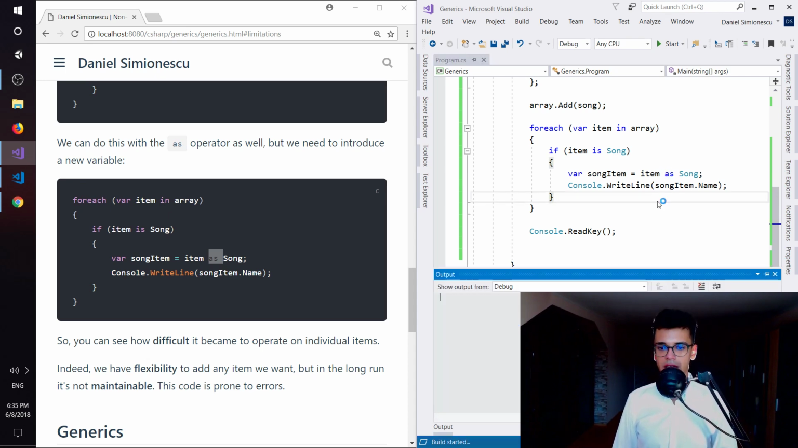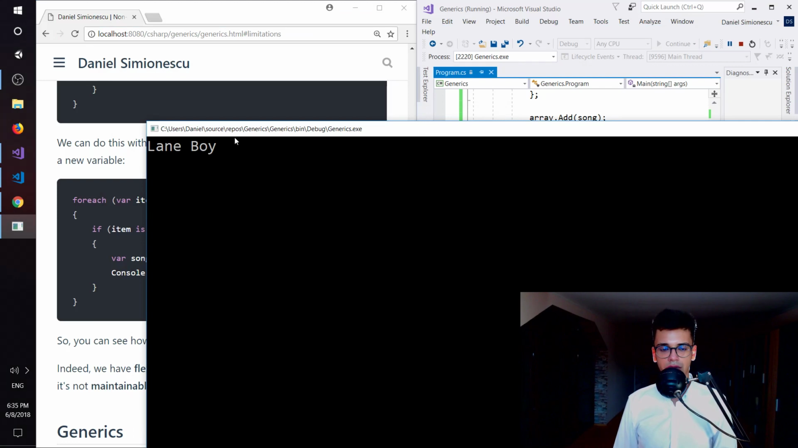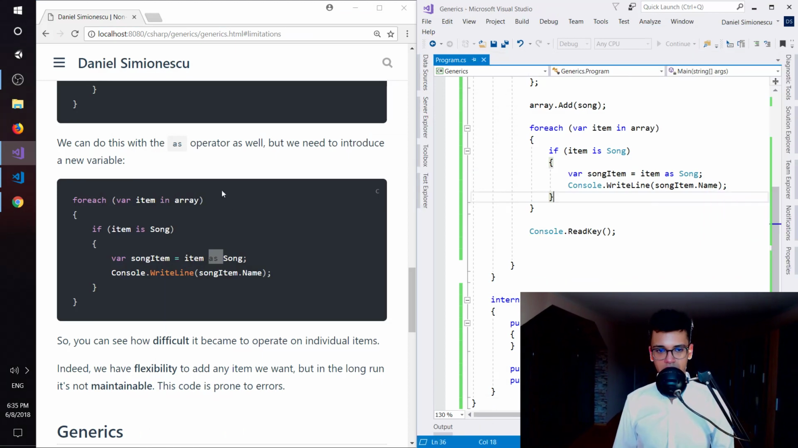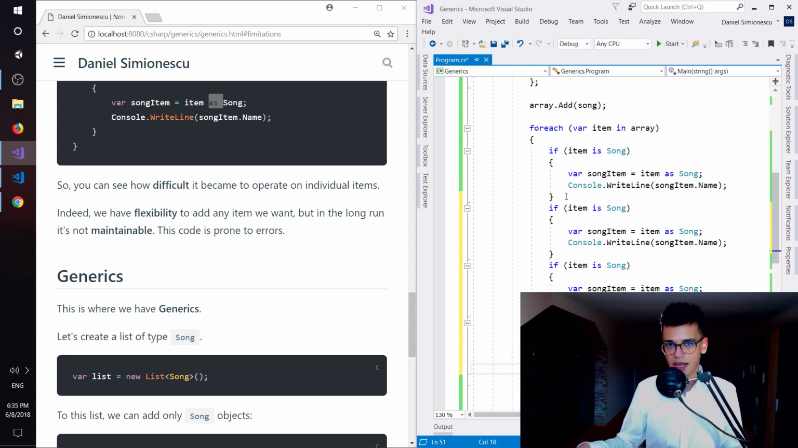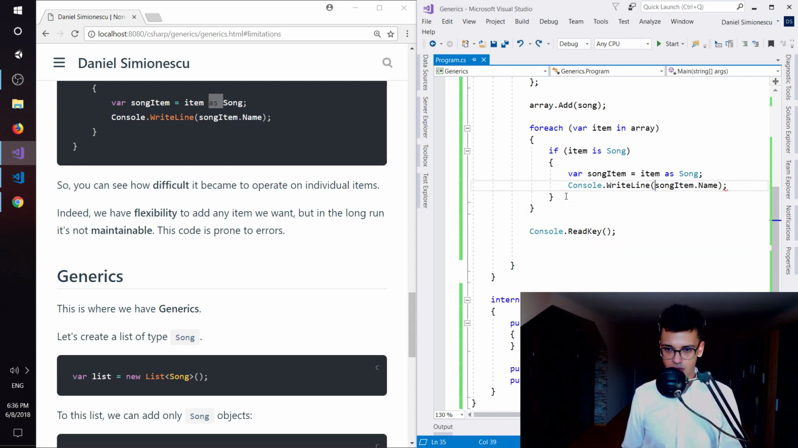Okay, so F5, and let's see the result. You can see again, Lane Boy, the same name of the song is displayed. So you can choose either or. But you can see how difficult it became to operate on individual items. We have many if statements, and imagine this copied many times. If this item is like this, then do this. If this item is of this type, then do something different. This is going to be so hairy, so complicated.